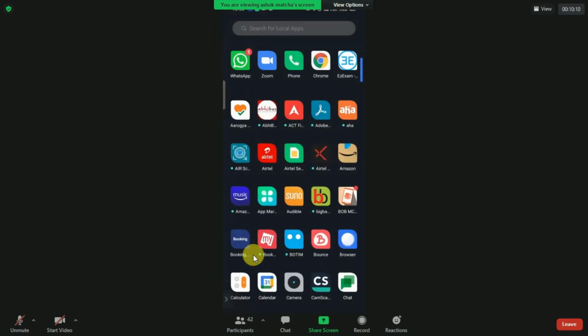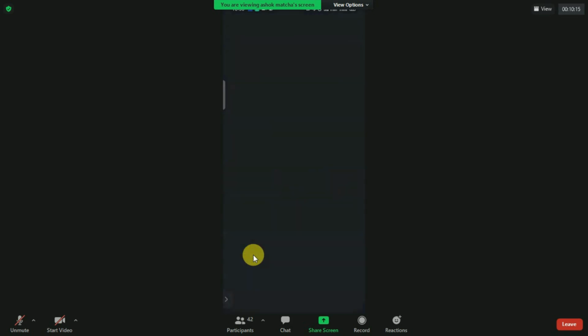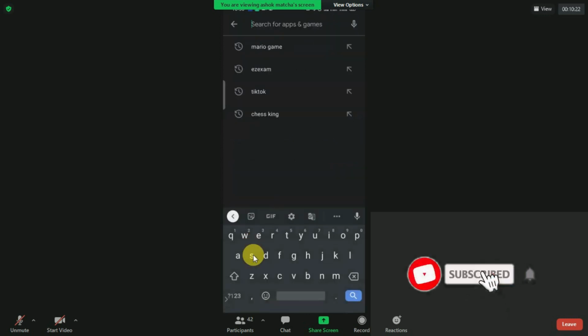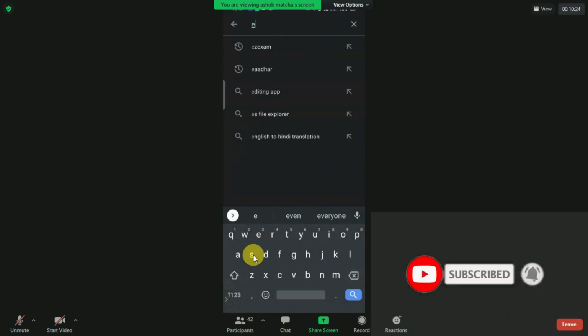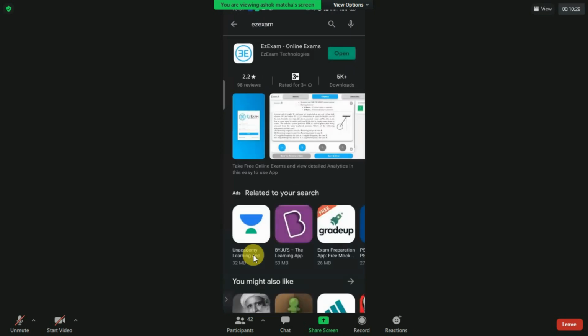So the first thing you have to do is go to the Play Store. The very first thing. So you will be giving the examination through a mobile app, right? So go to the Play Store and search for EZ Exam. EZ Exam, online exam. This is the application we will be using to give the examination. So after installing the application, open it.